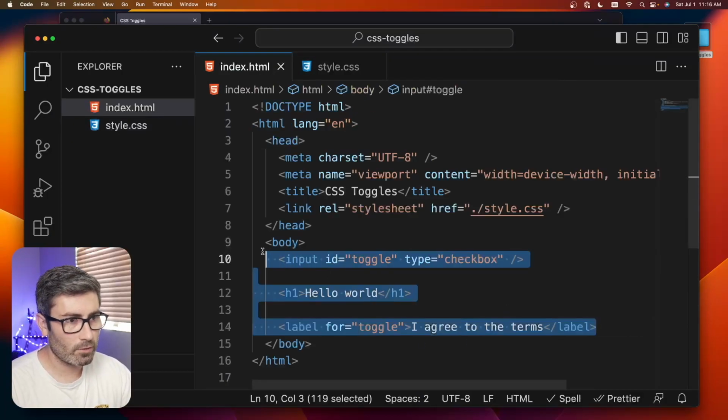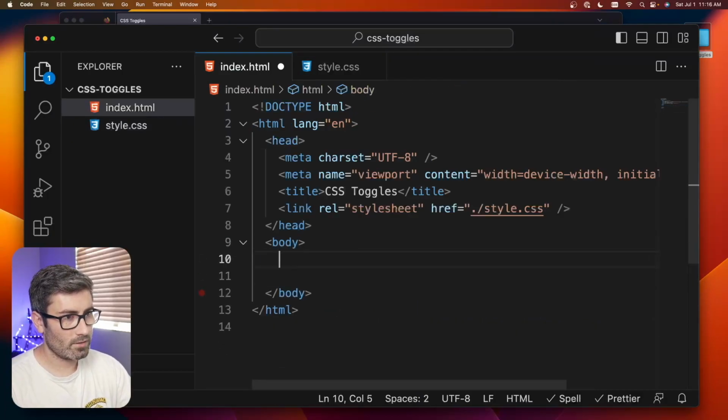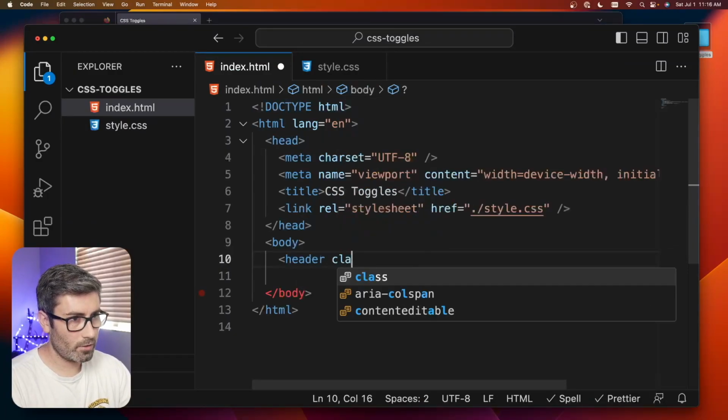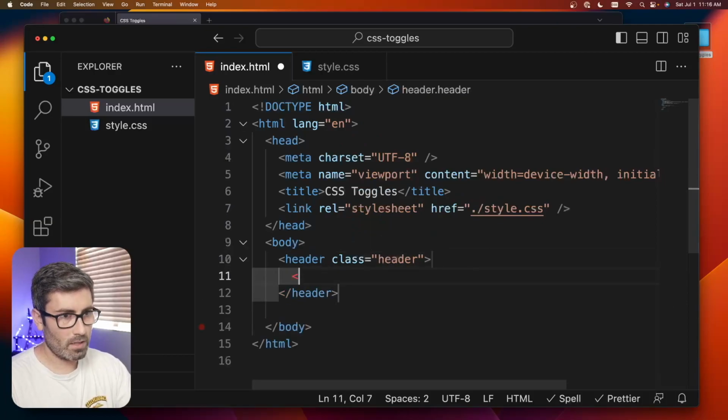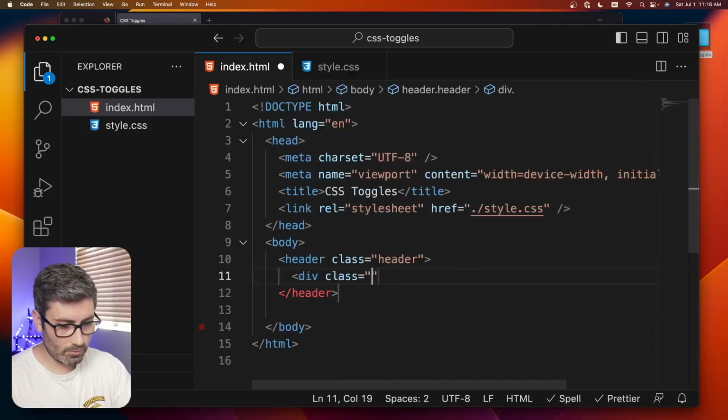Let's just delete everything we got, and let's lay out the HTML. So let's go header class is equal to header. And then maybe we'll have a div class is equal to header inner.